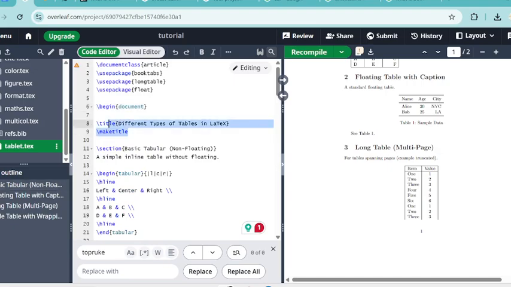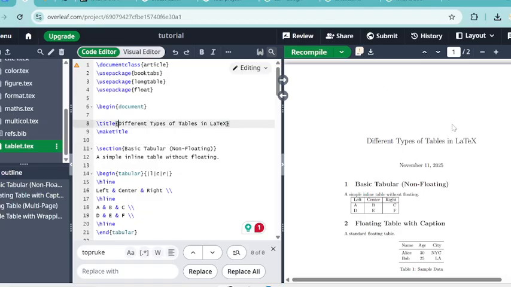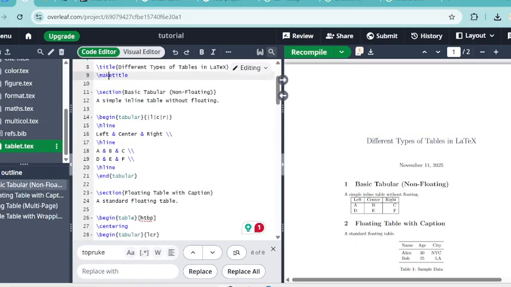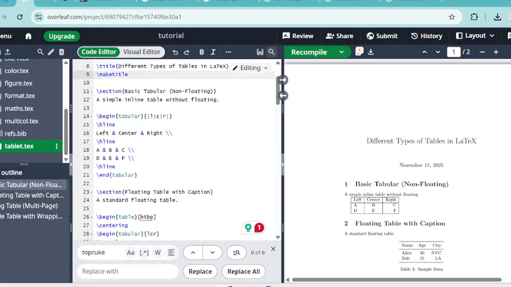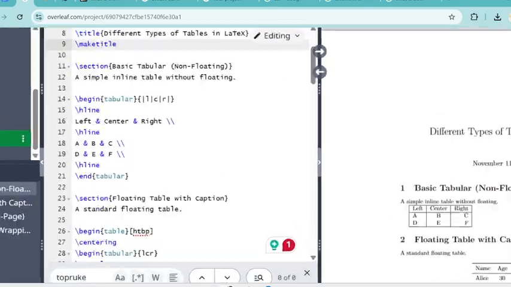So essentially there we are just making your title by providing your title like slash title, and then whatever content you provide will be written in the title section, like define different types of tables, right? And there comes our first section, right? Like basic tabular, non-floating, right? So the most basic table you can make in Overleaf is something like this.